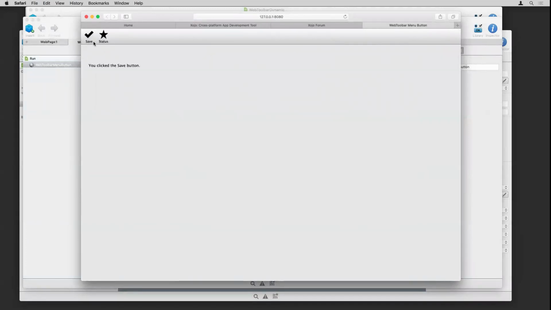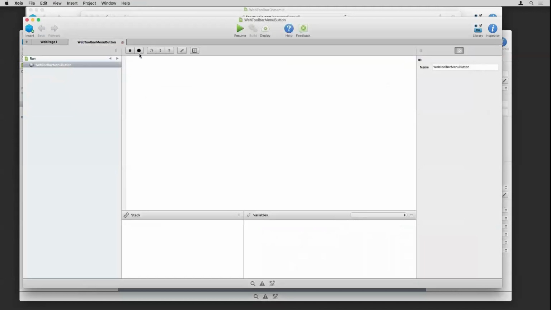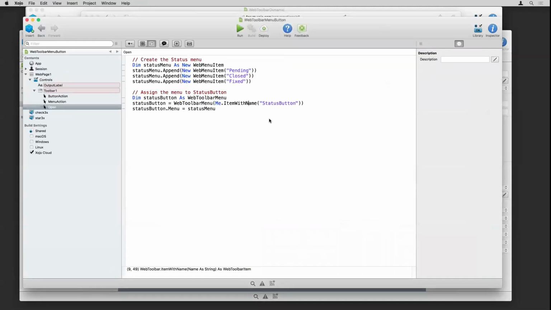we can click the save button. It does its usual thing. And we click the status, we get our menu with our three items that we put in here. And then as we choose one, we know which one was picked. So we can do what we need to do. So pretty straightforward with this. You just have to create your menu, find your menu button, and attach the menu to it.